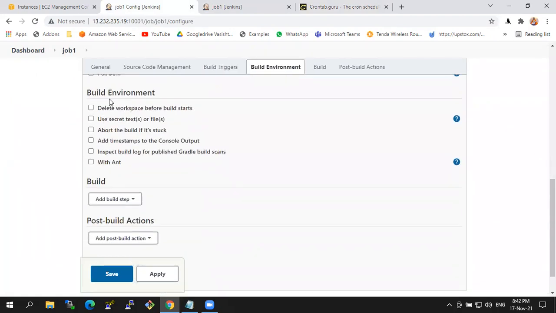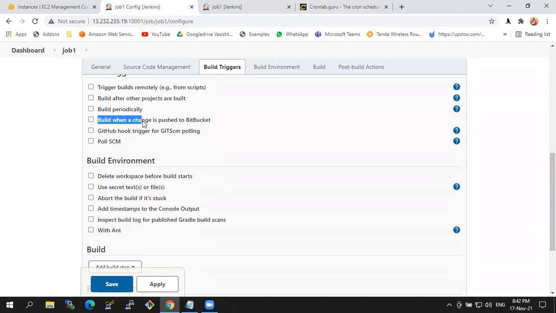The next one here is build when a change is pushed to Bitbucket. This is related to the Bitbucket option. If Bitbucket is installed, then this is the option. Whenever there is a change in the code that is pushed by the developer, a build happens immediately. No need to sit in front of the computer and click on the build option. Whenever the change in the code is pushed into the repository by the developer, the build will happen automatically.